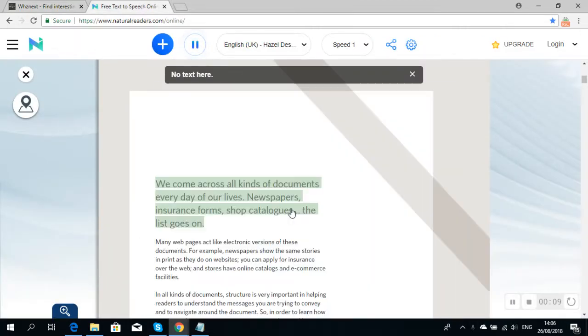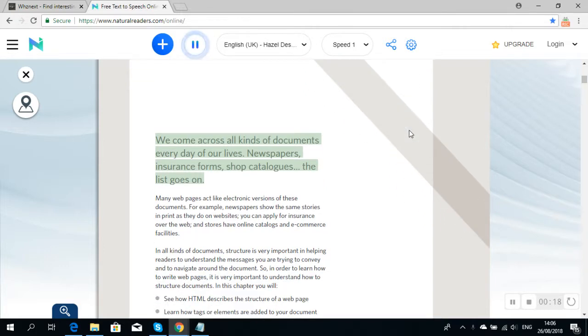Structure. We come across all kinds of documents every day of our lives. Newspapers, insurance forms, shop catalogs, the list goes on. Many web pages act like electronic versions of these documents. For example, newspapers show the same stories in print as they do on websites. You can apply for insurance over the web, and stores have online catalogs and e-commerce facilities.